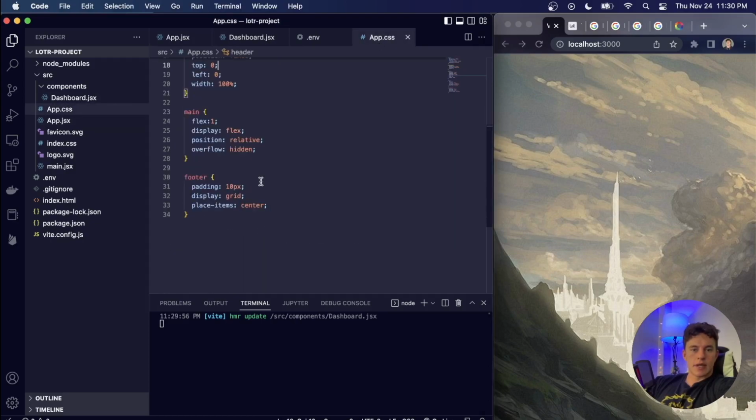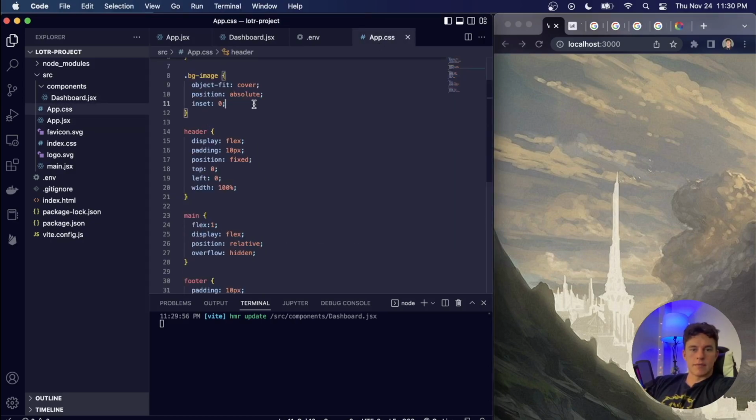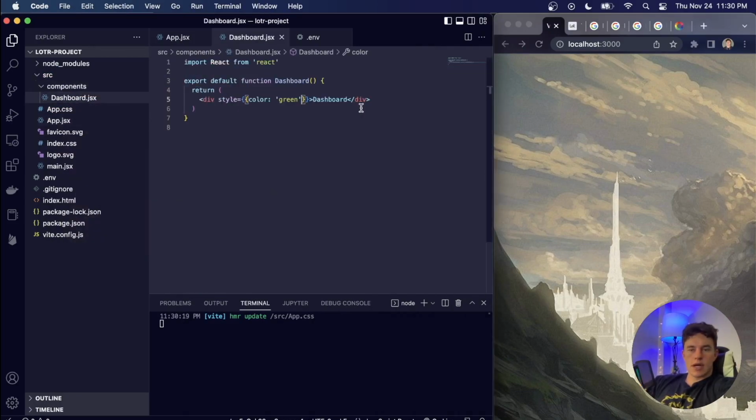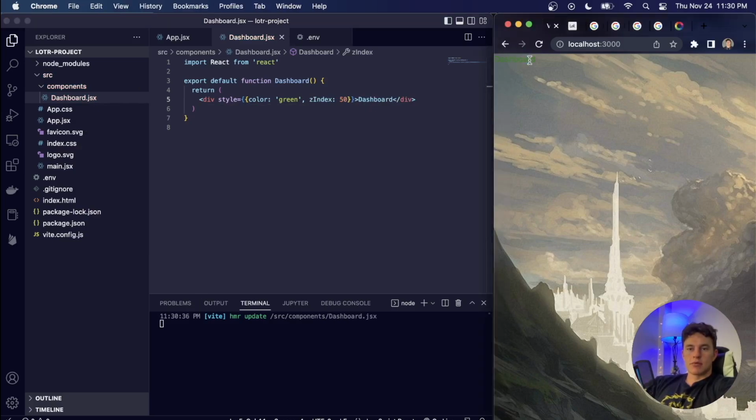Now we should be able to get this dashboard showing up by putting this image to the back, so we can give the image just here a Z index of 0. And now if we come into our thing again and just add Z index 50, we can see that dashboard text showing up in a green particular color up the top.